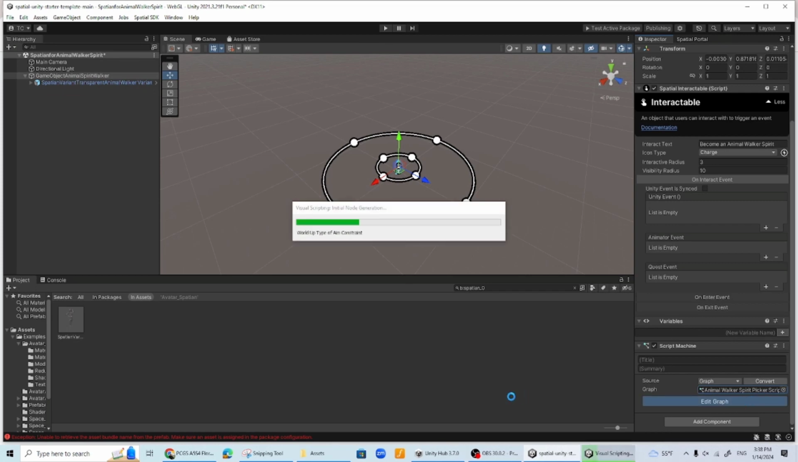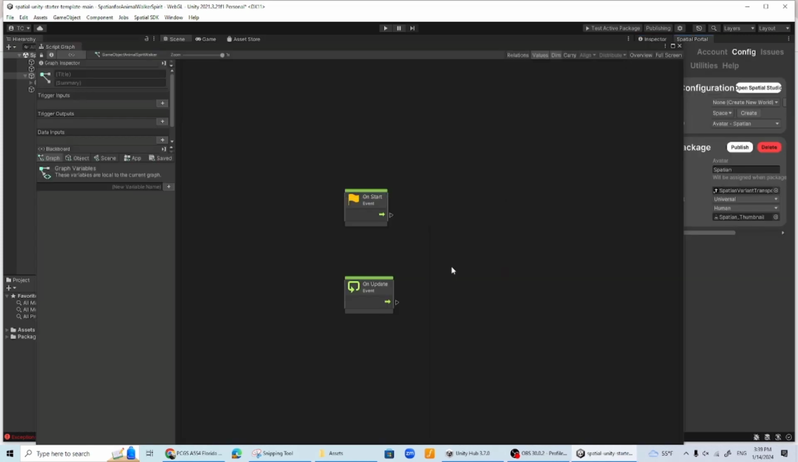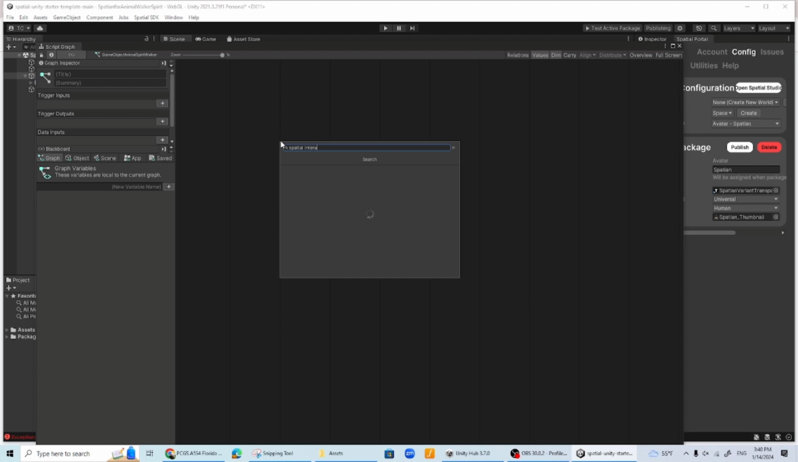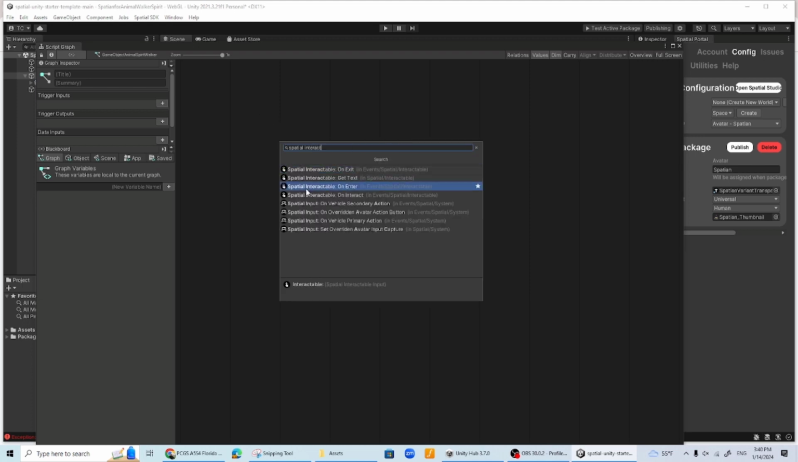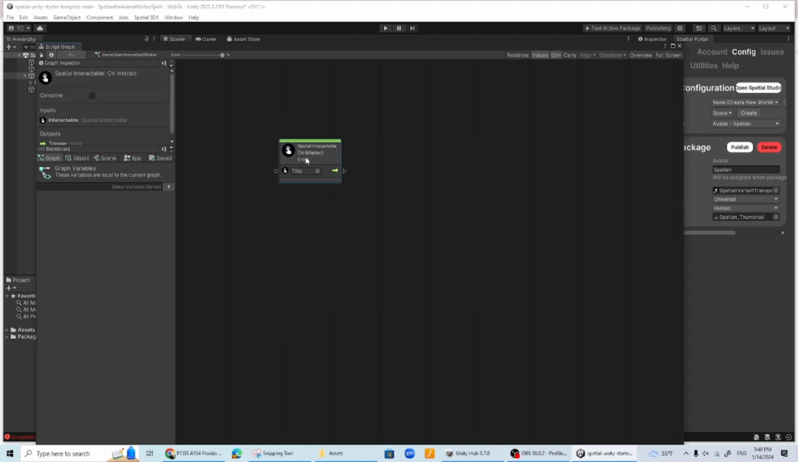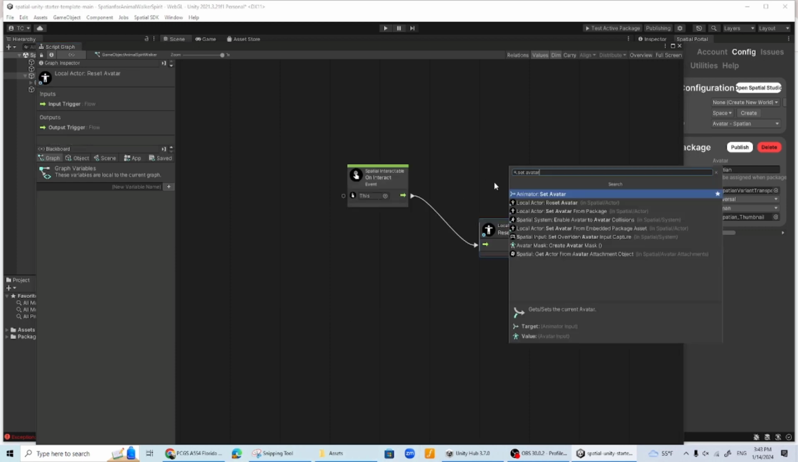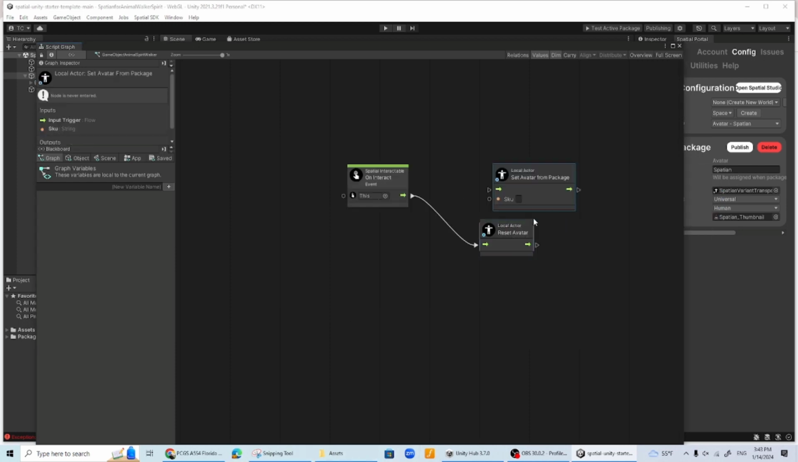When we click on Edit Graph, it will open a window with 2 nodes in it, which we can promptly delete. After deleting, right-click in the blank space and search for Spatial Interactable, and then select Spatial Interactable on Interact. We want to add 2 nodes. First is the Spatial Interactable on Interact event, and we want to draw out an arrow and connect it to Spatial's local actor set avatar.